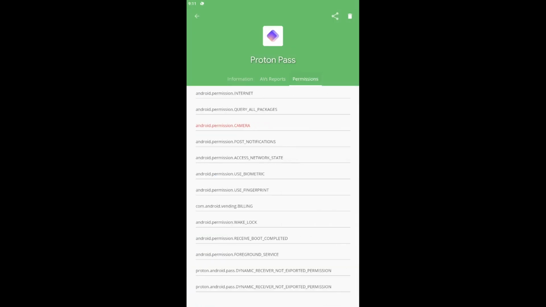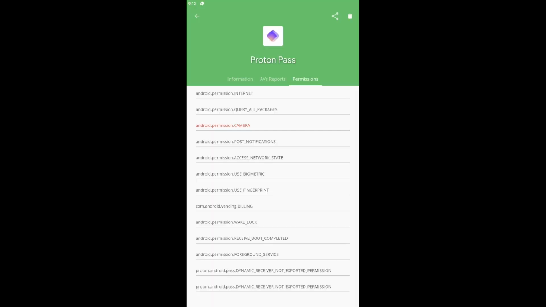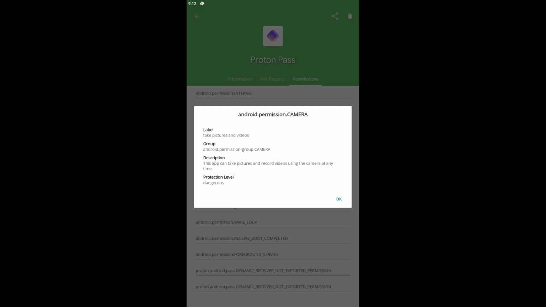Permissions considered sensitive, in other words, those that require user attention, will be marked in red. In this case, the permission related to the camera is marked in red. You can obtain additional information by clicking on the permission itself.